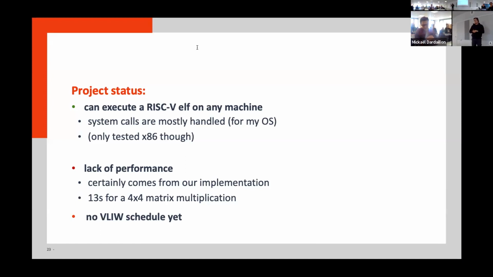The performance of the simulator didn't reach our expectation. It took 13 seconds to complete the small matrix multiplication. And we didn't implement the VLIW schedule we needed for the DBT simulation. What does it mean, 13 seconds? For the translation of the binary, to the execution and the print of the result.